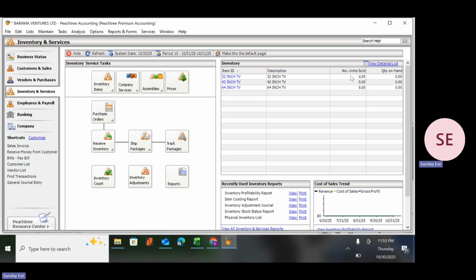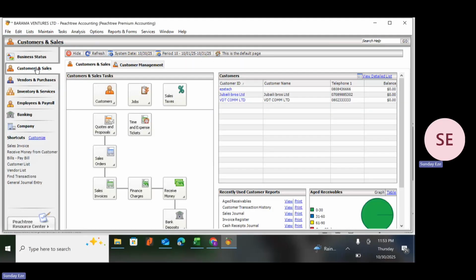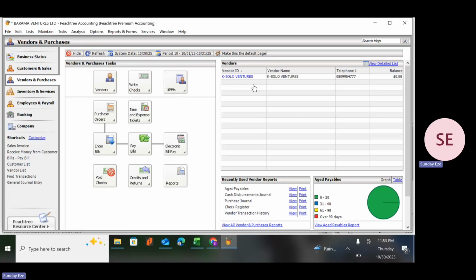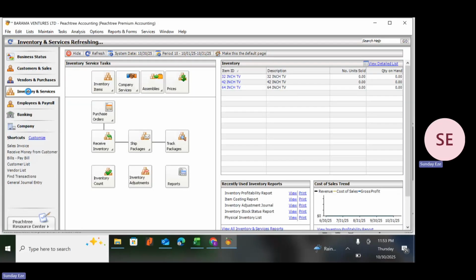Once you click here, you will see it here. Because we've not done any transaction on it, the number of units sold and quantity on hand are still empty. We don't have anything yet. We just set up. It's not as if we have ordered. We just need to set up first before we order. You can see the ones we've done here. All the setup we've been doing, you can see vendor. All the setup we've been doing is there. So the one we just did now is inventory and services. You can see it here. So it is so easy like that.